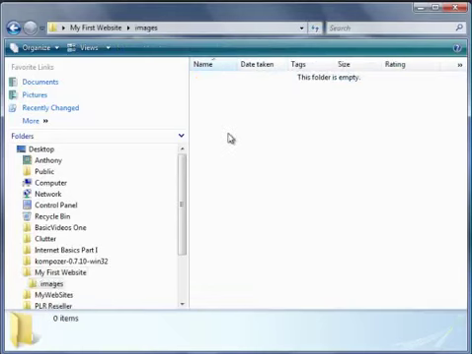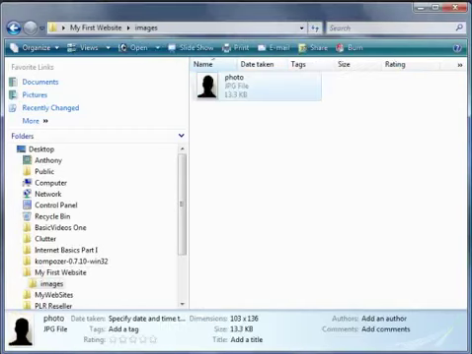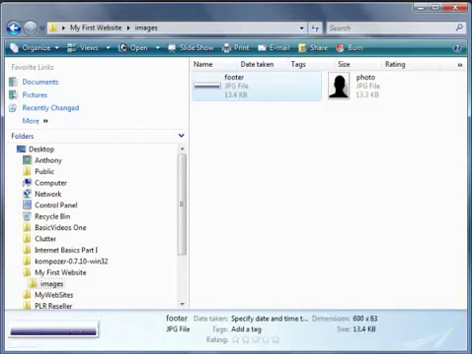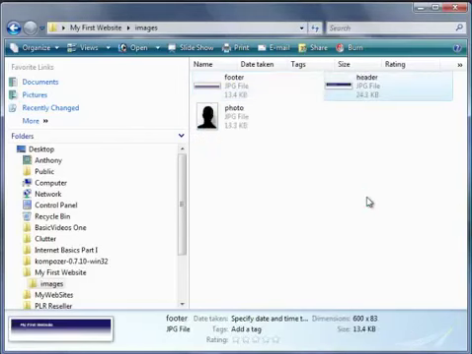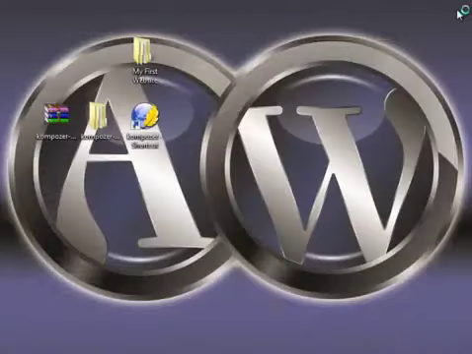Okay, double click and open up the images folder. Of course it's empty, but I did prepare some earlier. I prepared one called photo, prepared a footer, and I prepared a header. Okay, now we're set to go. Okay, let's open up our Kompozer software.